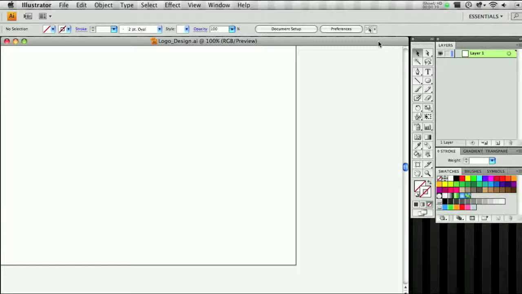When you create with vector, you can create a logo that can be scaled down small enough to fit on a business card, and then scaled up to fit on the side of a truck or a billboard, and it won't lose any quality, because it's computer numbers creating a shape instead of little tiny squares, aka pixels.